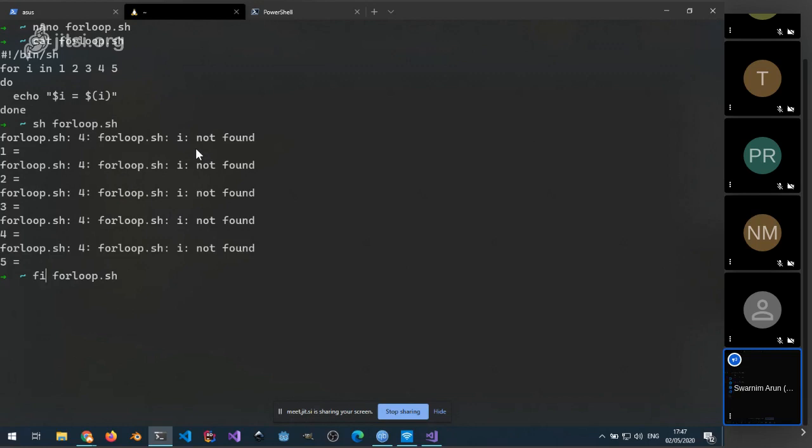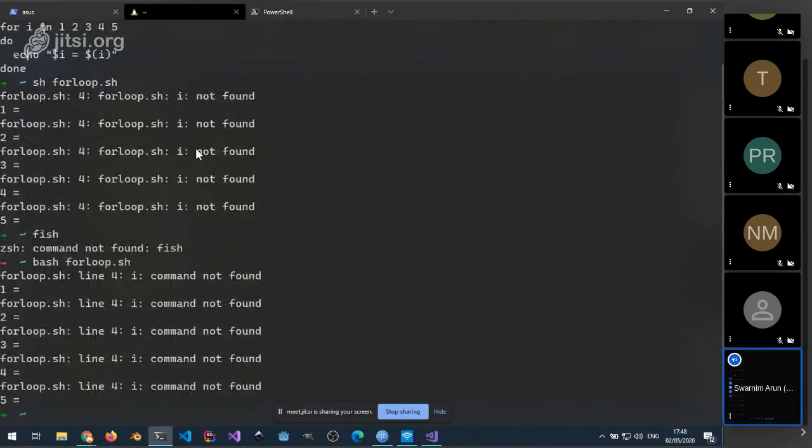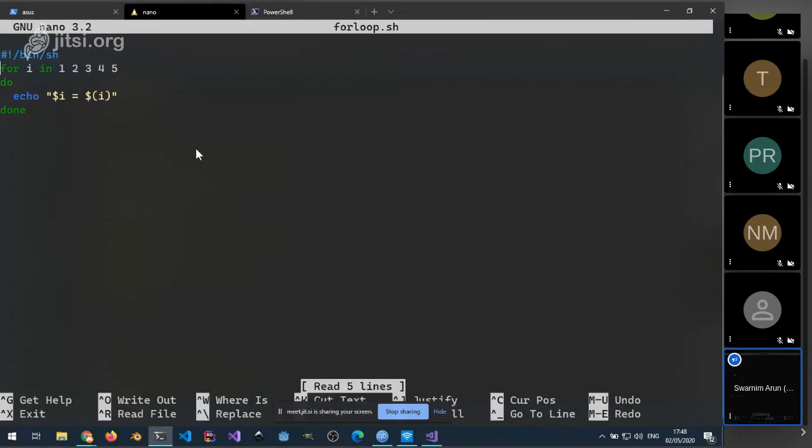So do I have fish installed? Just check. Yeah, I don't have fish installed. You can even try it like this. It won't work because you need a dollar before i as well.